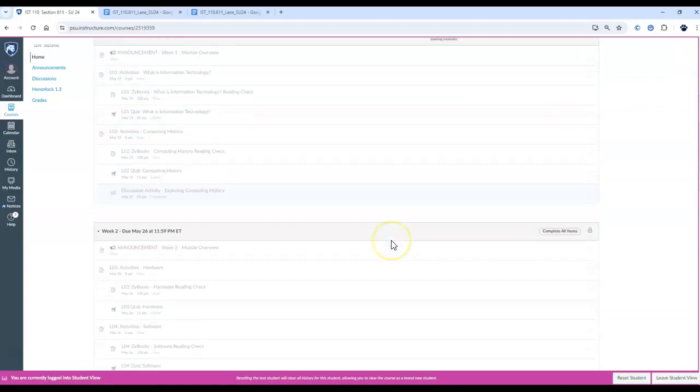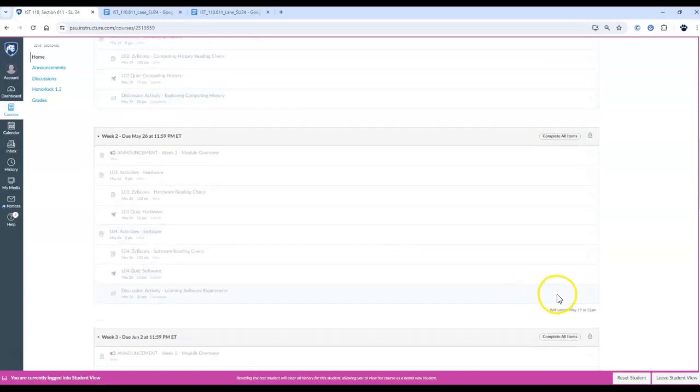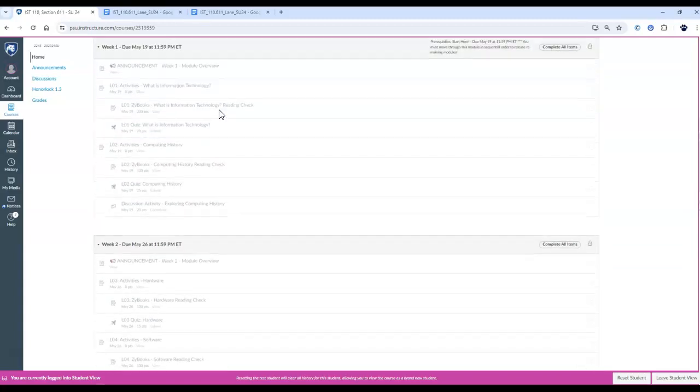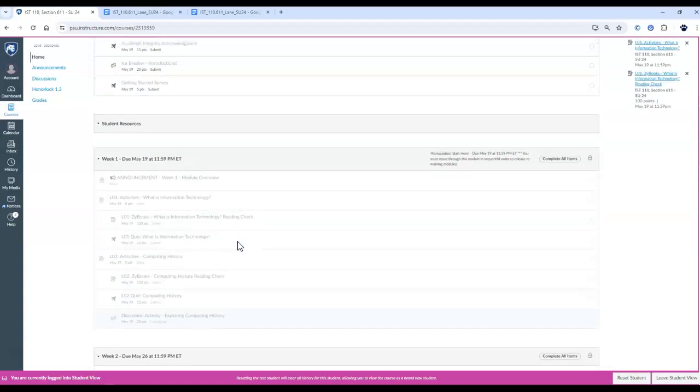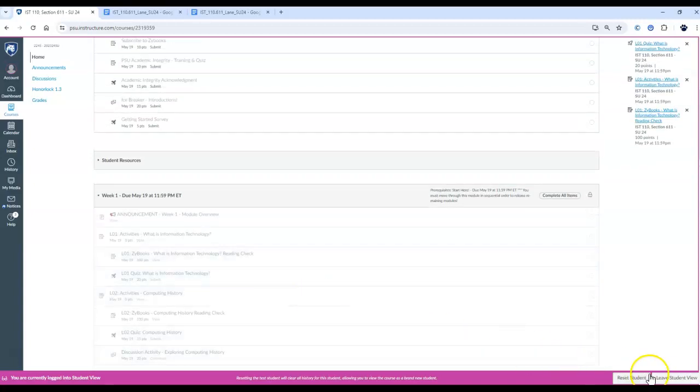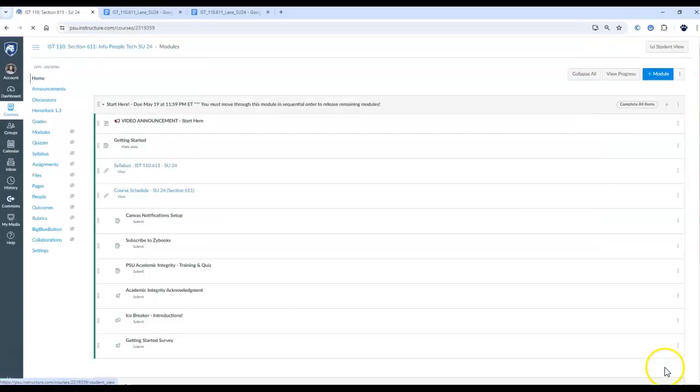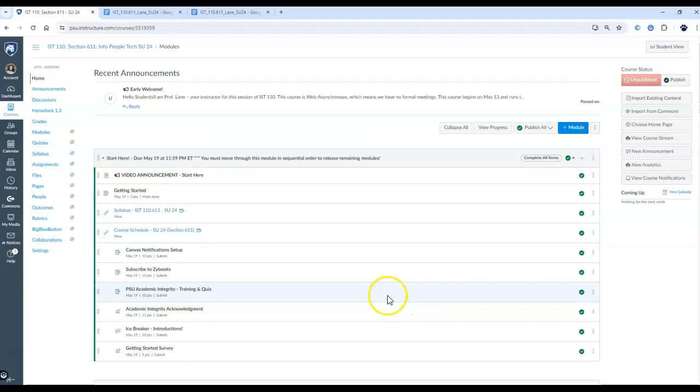You will also notice that the module for week 2 will unlock when our week 1 module is over. So you only have exposure to one module at a time, right? So I don't want you working ahead. You will have plenty of work to do in 1 week, and I don't want you to feel overwhelmed by what you need to get done. I am going to go ahead and leave the student view and go back to my view.